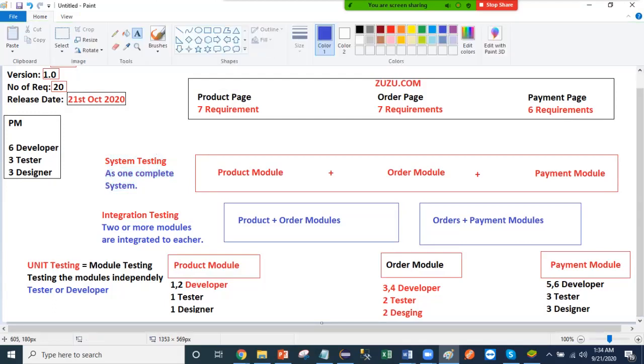So now you see, at the end of the day, for the product page we have the product module, for the order page we have the order module, and for the payment page we have the payment module. Now unit testing is done, integration testing is done, system testing is done. Now the tester is done from their part. Now, what will come next? The next level of testing. What will come at the next level?